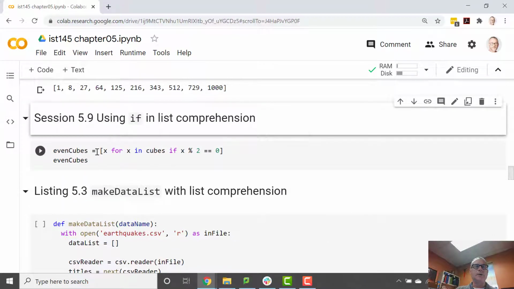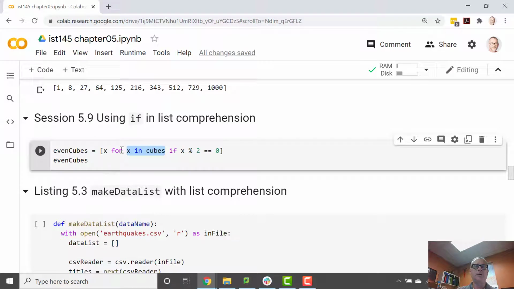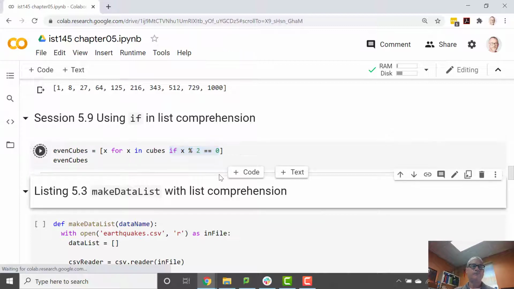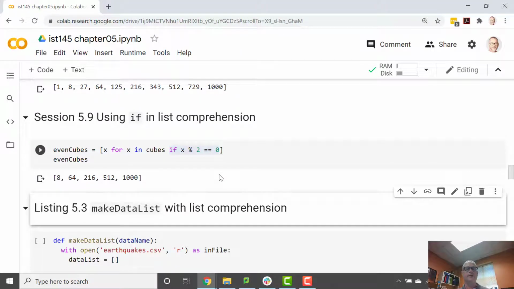Then we can do an if statement in here if we wanted to. In this situation, I'm going to take my cubes. Note that my for loop says for x in cubes, so I'm going to iterate through that and pick the values of x where x mod 2 is 0. So this will pick the even cubes out of that. And there we go. There are the cubes from the cube list that are even numbers.